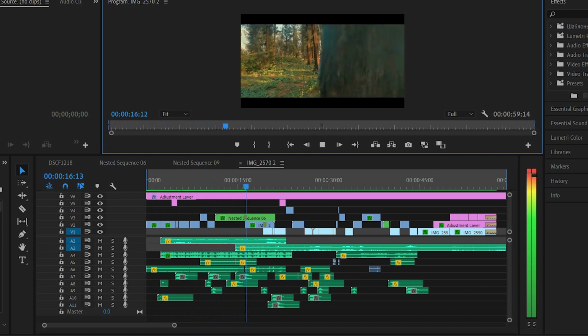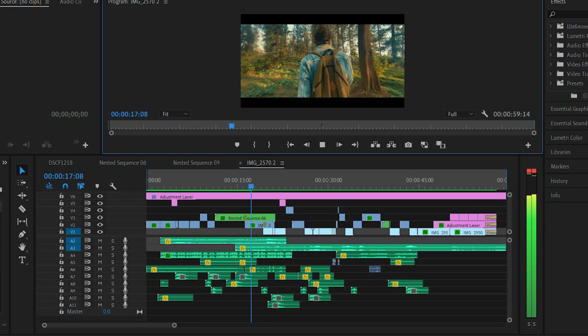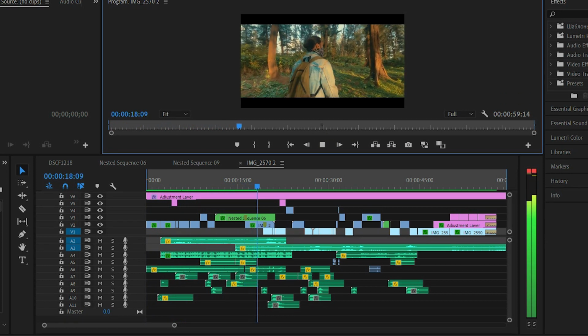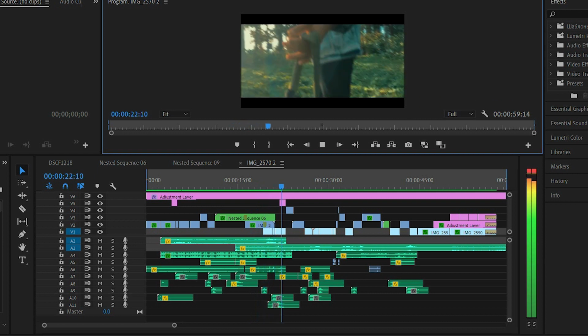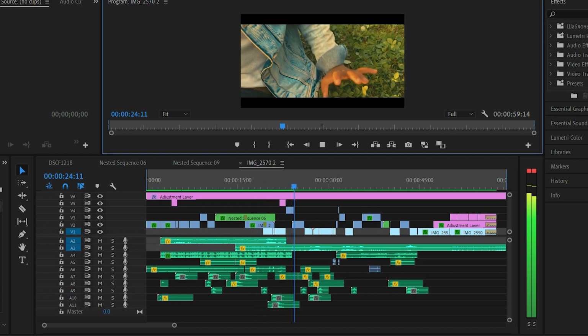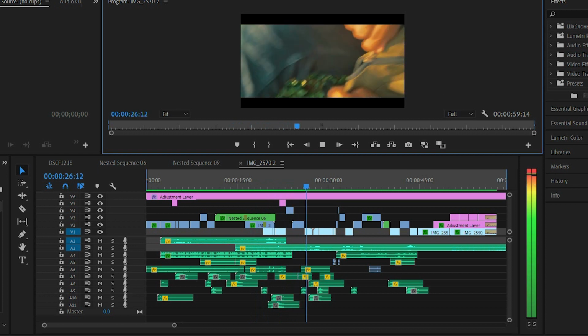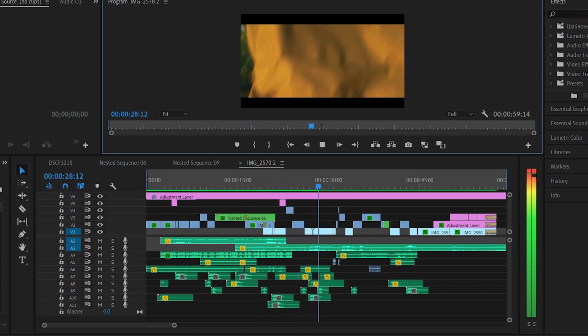Now again, I've done a masking transition over here as well, where I'm entering the second footage again inside. Again the masking transition. I'm just following his hands and the camera.